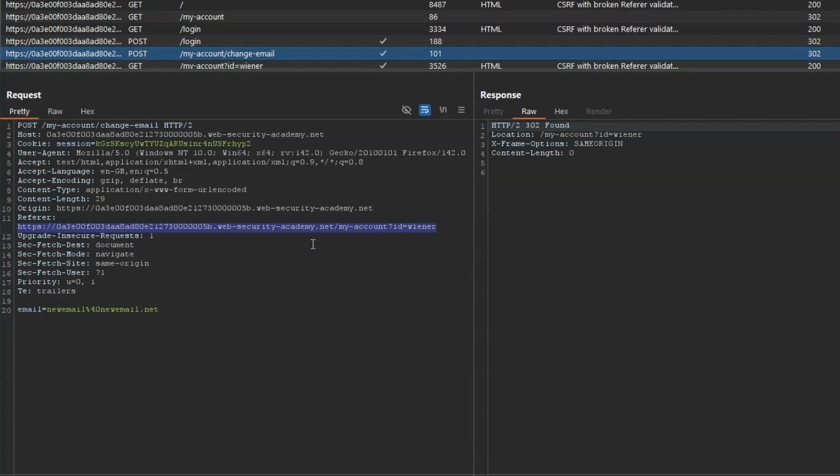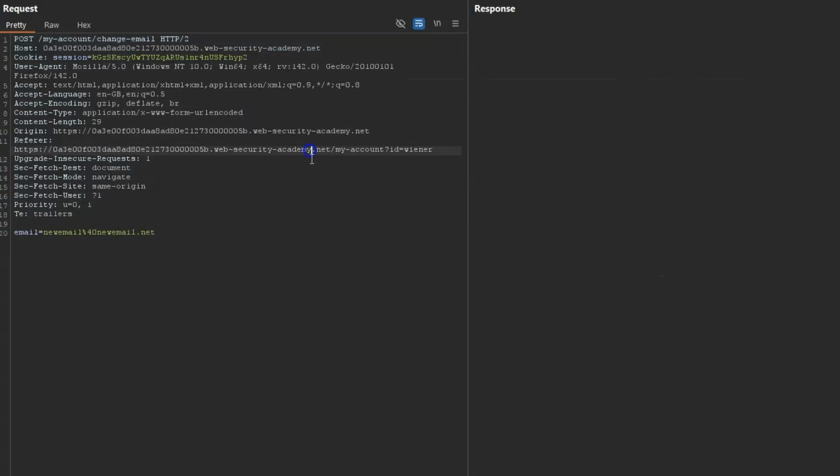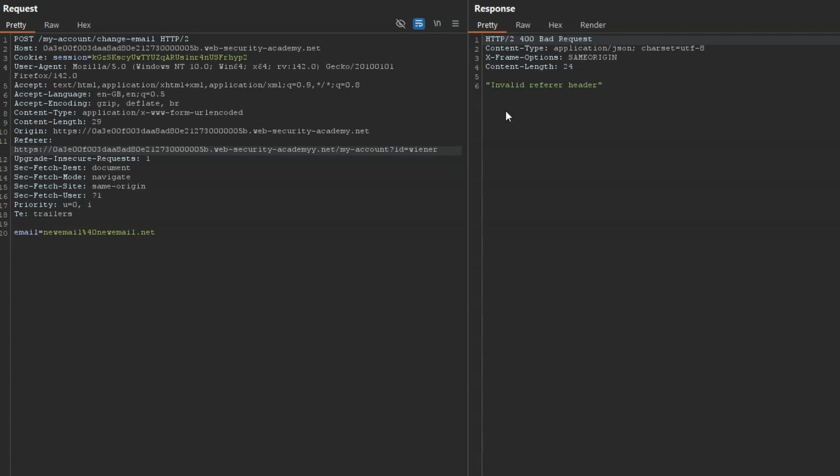Now, this is relevant in the context of a cross-site request forgery attack, because if this POST request originates from the attacker-controlled domain, well, obviously the referrer header is going to be the attacker's domain rather than websecurityacademy.net. And what we find here is if we were to subtly alter the domain, so here's a request in Burp Repeater, we'll just add a second Y at the end of academy. Let's send that to the back end. All of a sudden we get a 400 Bad Request. Notice the response body: invalid referrer header.